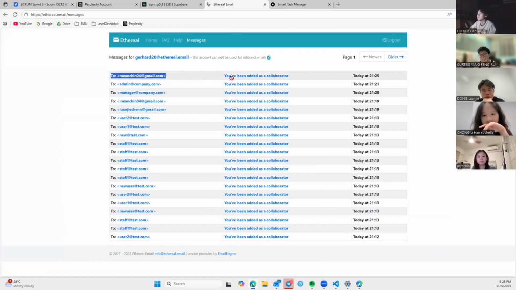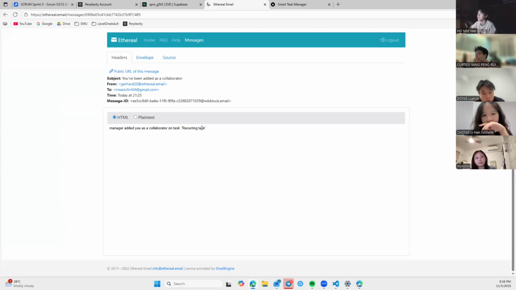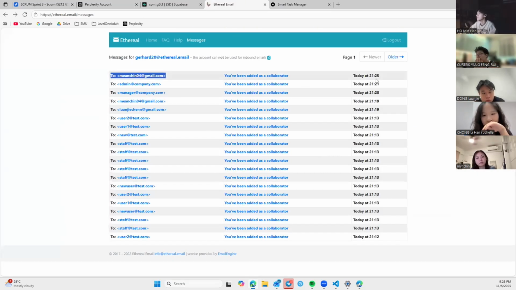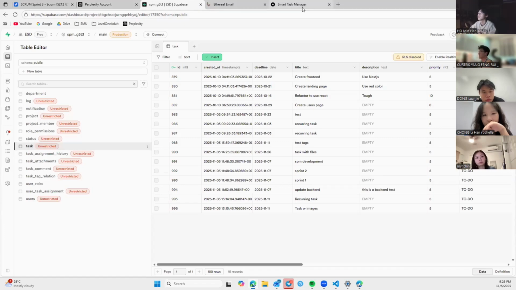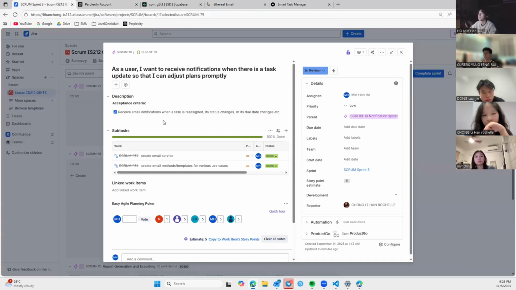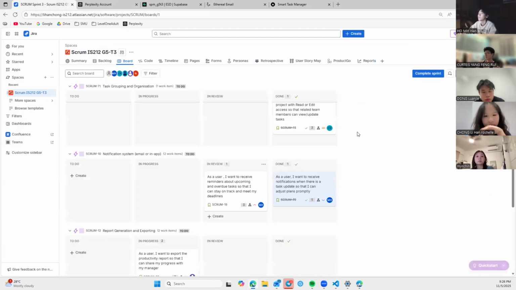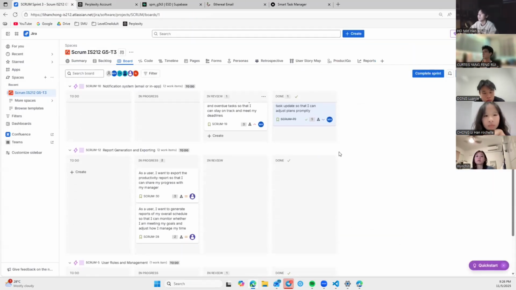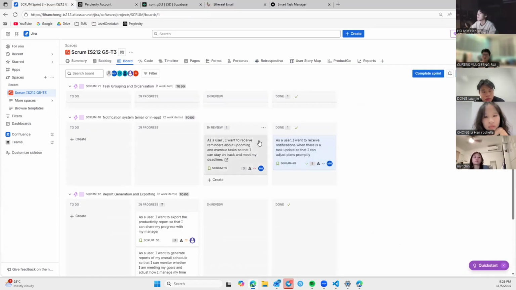It sends it to that user's email: you've been added as a collaborator on this particular task. You can verify the timestamp, 9:25. Now it's 9:26. Okay. So that one completes this user story. And the second one is about receiving reminders about upcoming and overdue tasks so that I can stay on track and meet my deadlines. Okay.